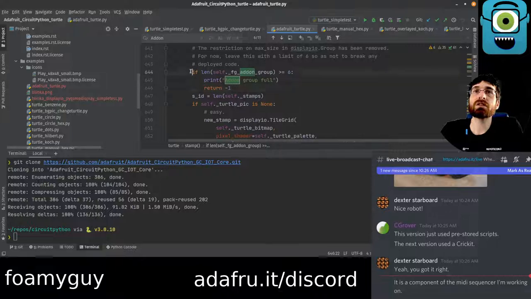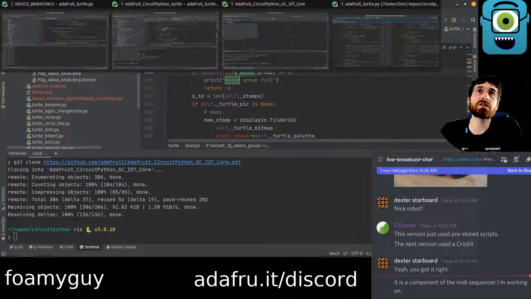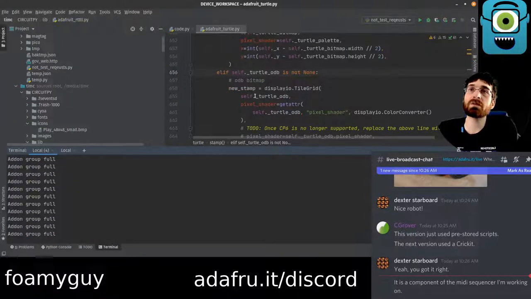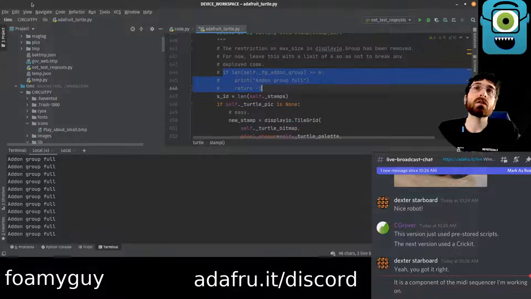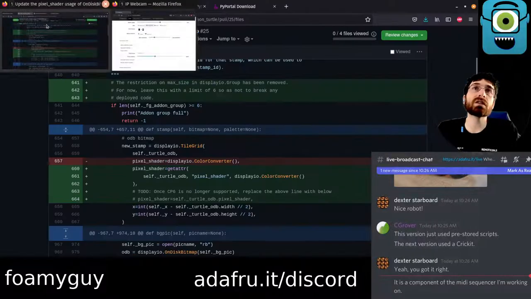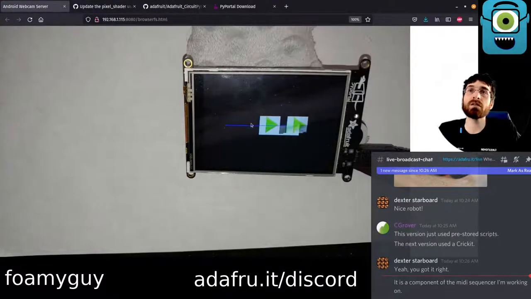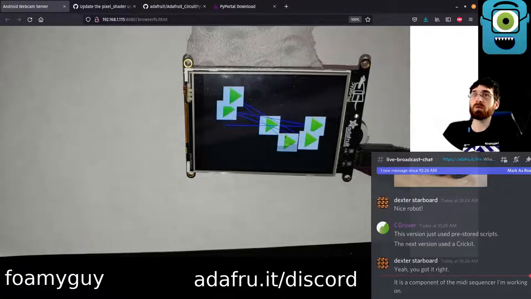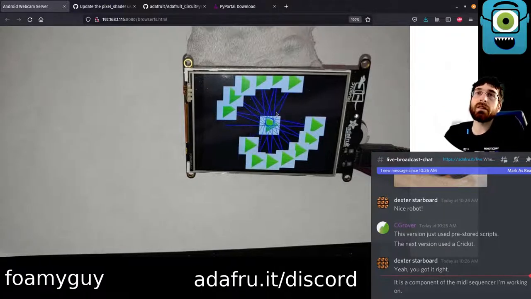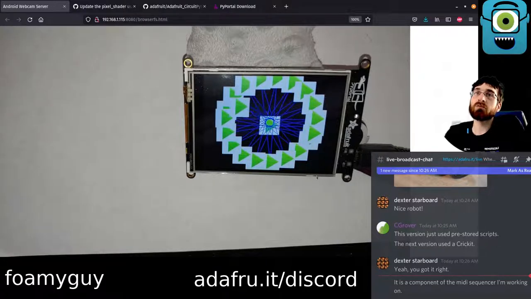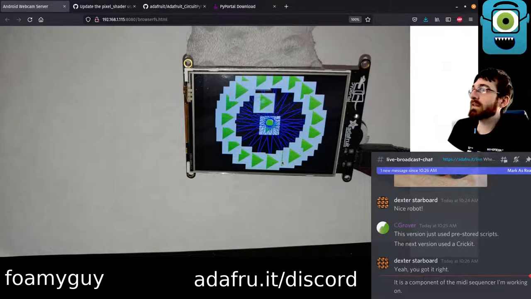Because it turns out this is the thing that's actually limiting us on the number of bitmap stamps. So if I comment this out and save this, then what we see on the device is that now we'll get a stamp on every point of the star. I don't know why my PyPortal seems to always reboot twice whenever I save a file. So now we get more of these stamps. We can have one on every point of the star, every time it turns.